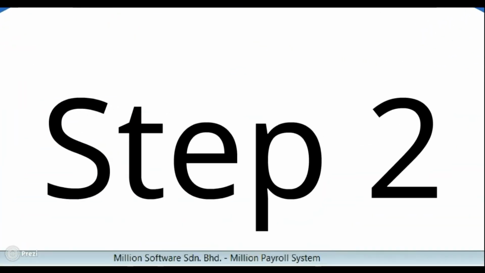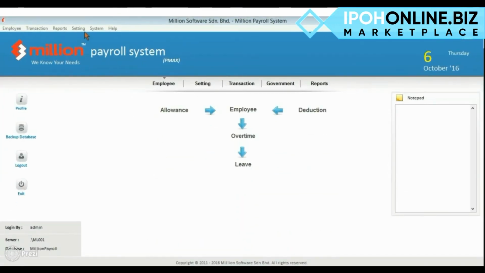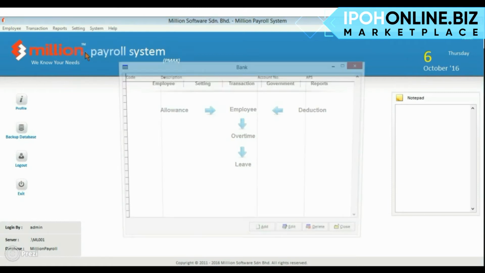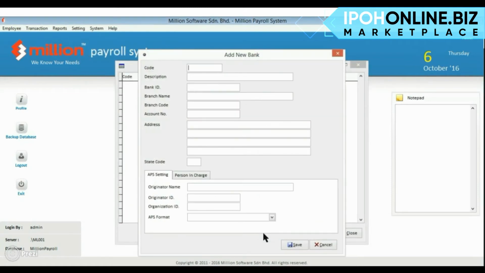Step 2. Go to Setting, click on Bank. Enter your bank details correctly and select APS format that you needed.